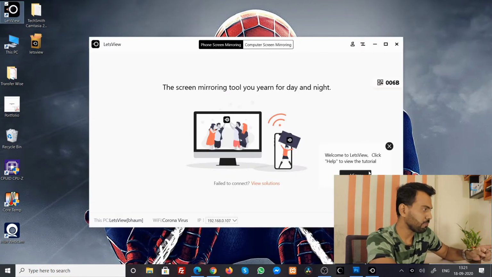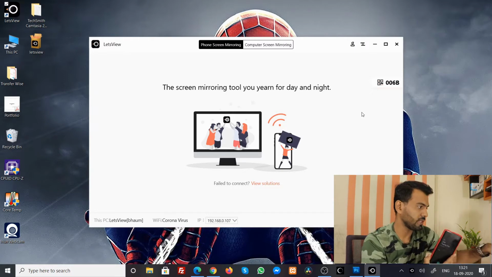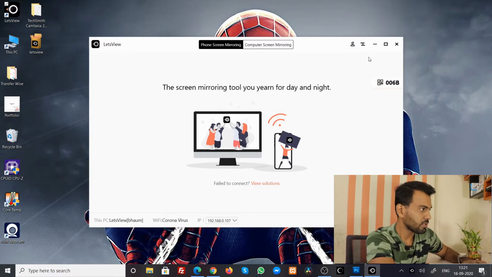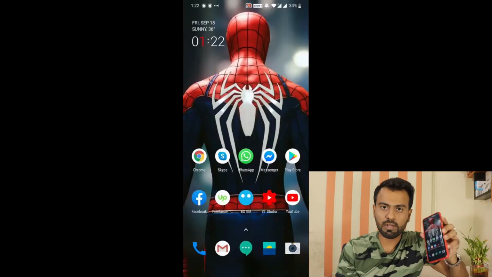So you see that this particular software has launched over here, and for now it will not do anything because I have not connected my phone as of yet. So yes, you can see it says failed to connect. So I'll go ahead and close this for now, and I'll download the app on my mobile. So now I'm going ahead and installing it on my mobile.